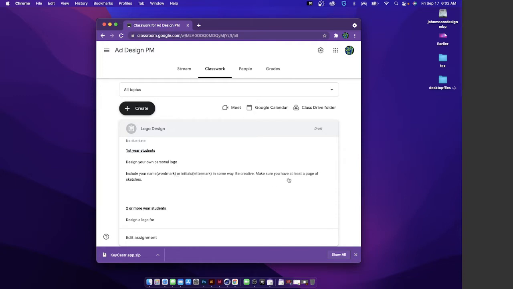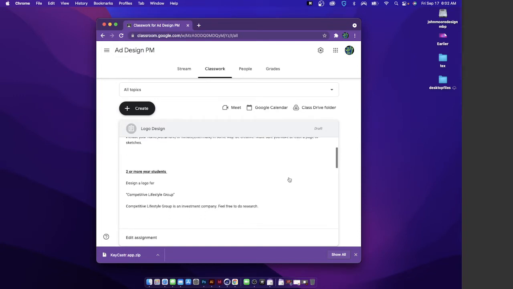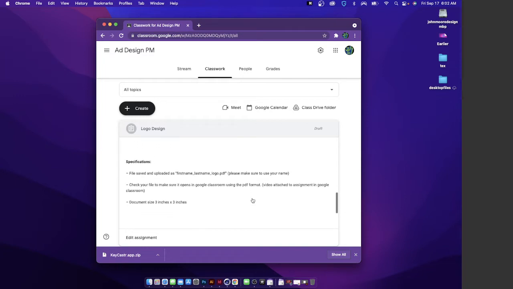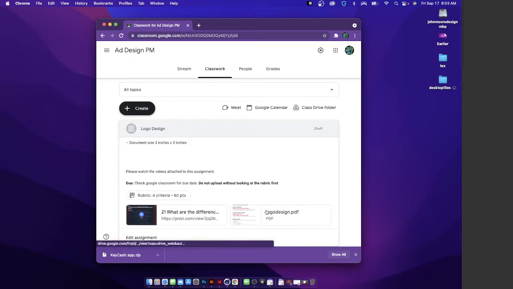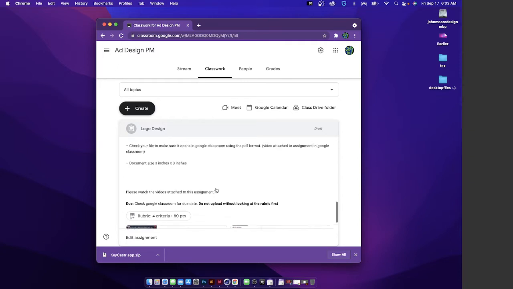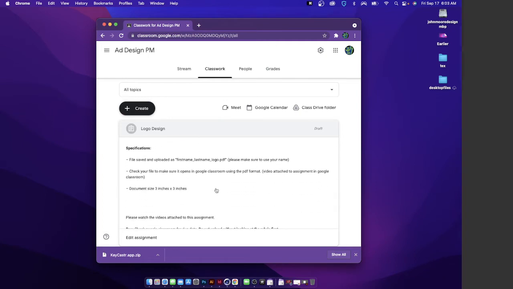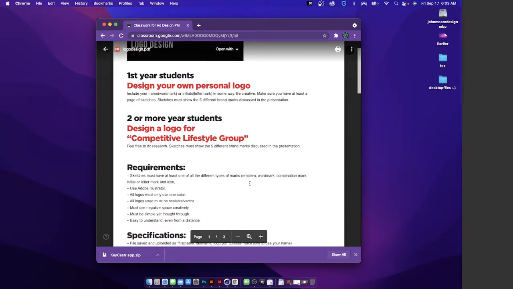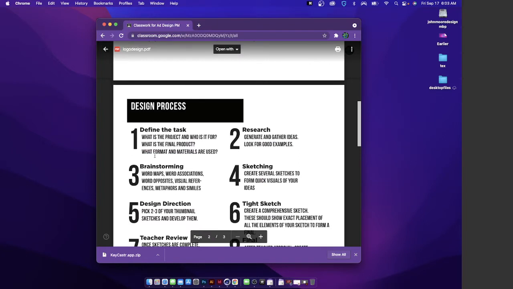But in the sketches, I want to make sure that you're creating all five different types of marks. If you don't remember what these are, go back into the presentation or you could look it up. I would just go into the presentation because it has exactly what I'm talking about. The rubric is here, which is not fully finished, but it will be when you receive this assignment. I would look over the instructions first, making sure that I read the instructions and I'm following the design process.